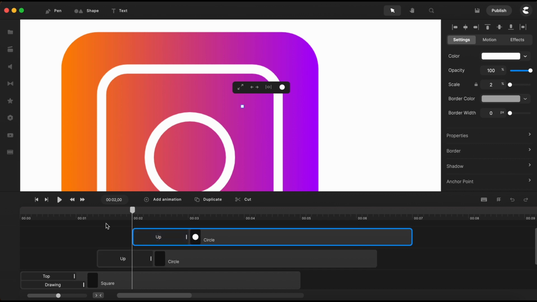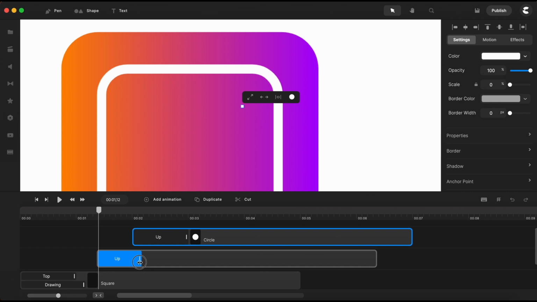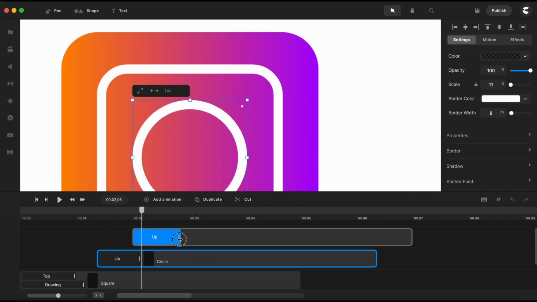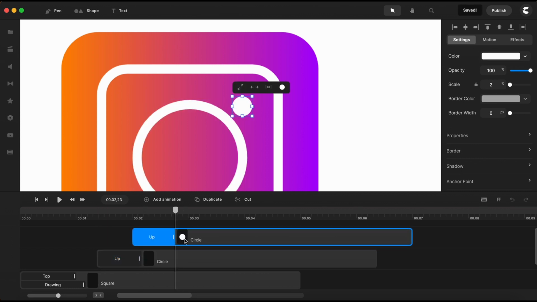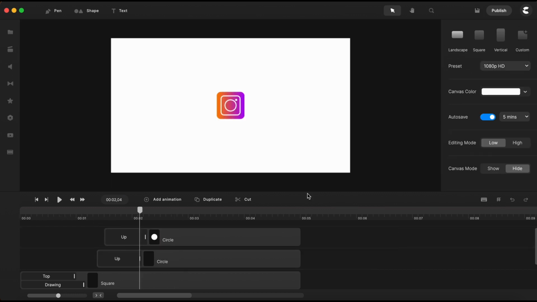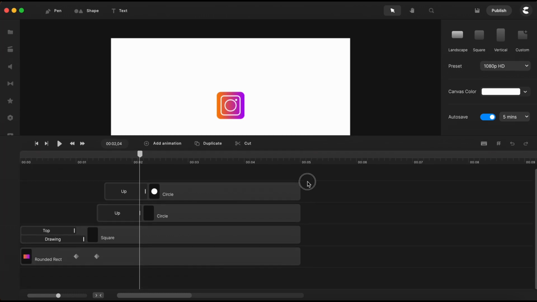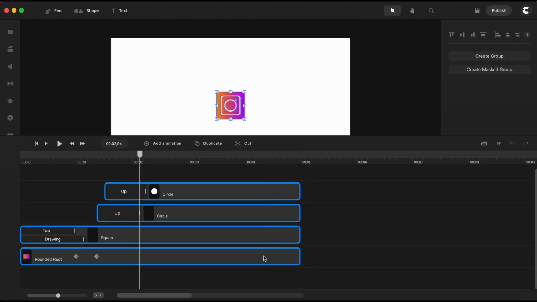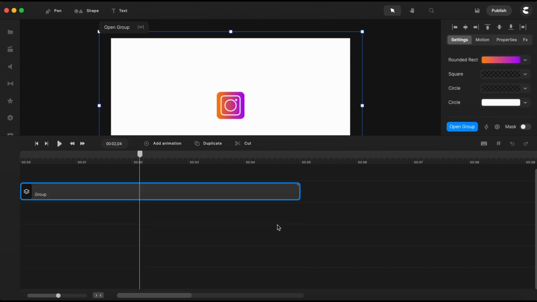I am adjusting these two motion presets, and make them a little bit shorter. Next, I will adjust some more, to have their position on the timeline as I like it. You can adjust by your own preferences. Now everything here is set. I will select all on the timeline, and I will group them together.